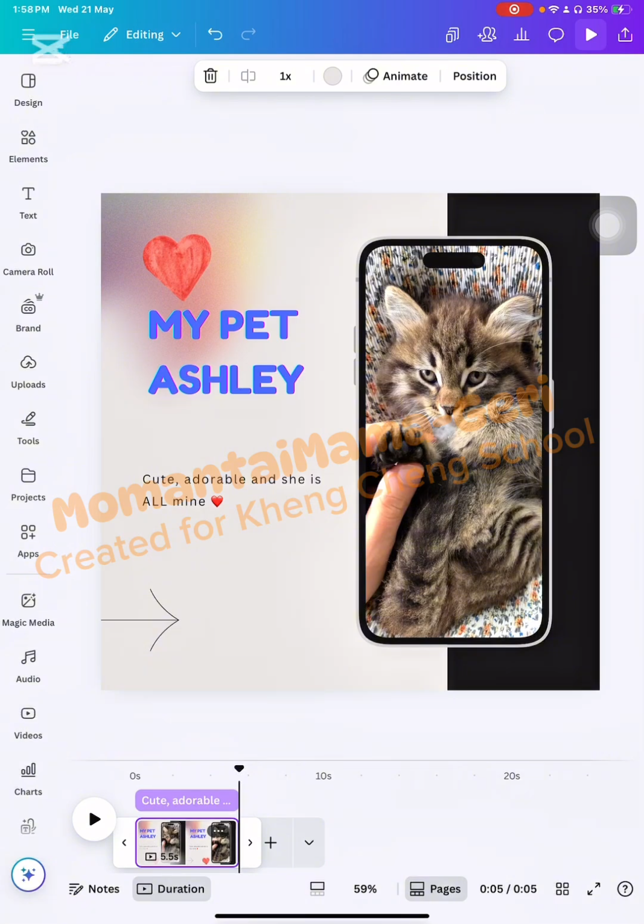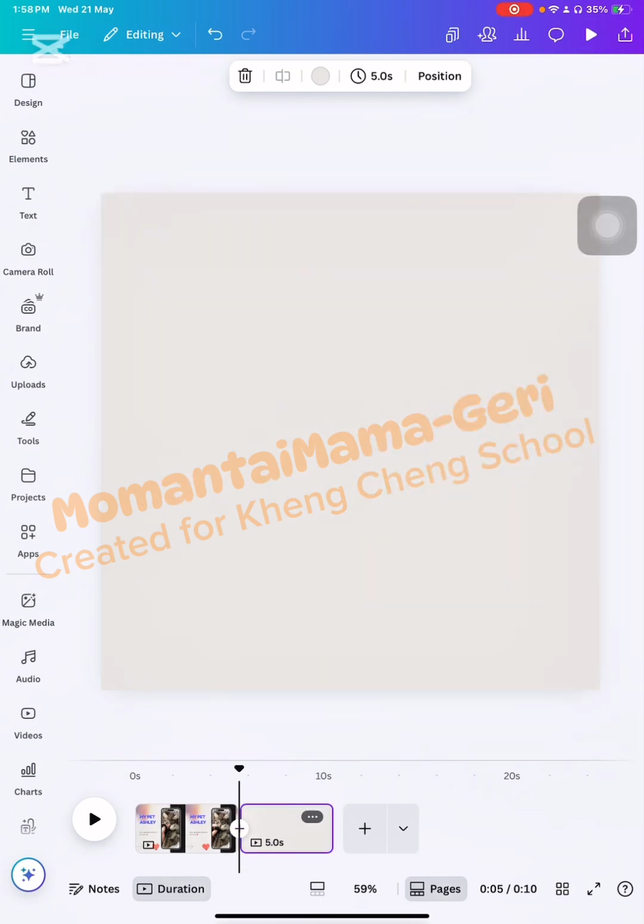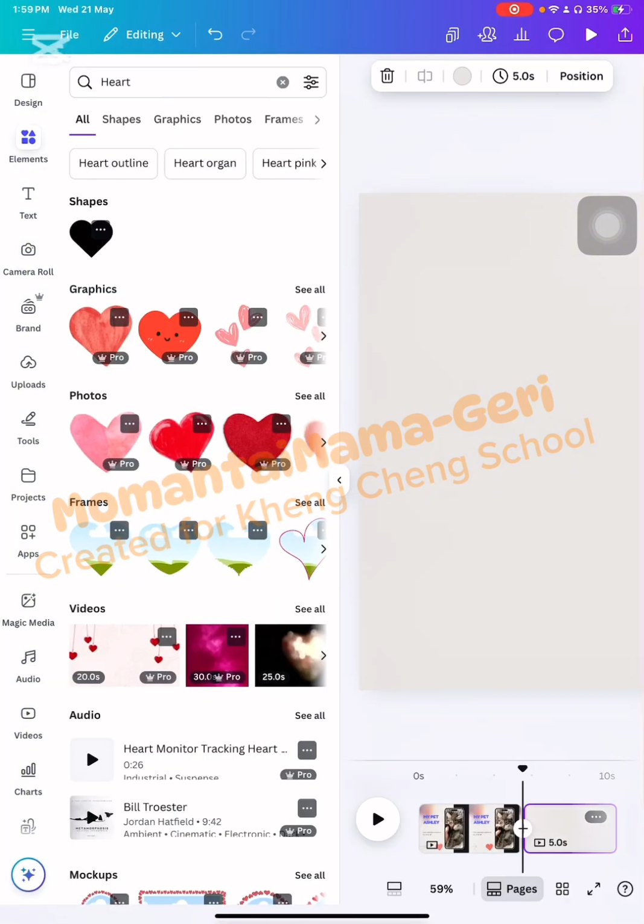So that's one video done, one page done. Let's add another page. You see the plus at the timeline? Click on the plus, and it will give you a new page. Now with this new page, we're going to revise what we did just now a little bit. Let's go to elements and look for something. So you see the heart is here from just now. It remembered that I searched for heart, right?